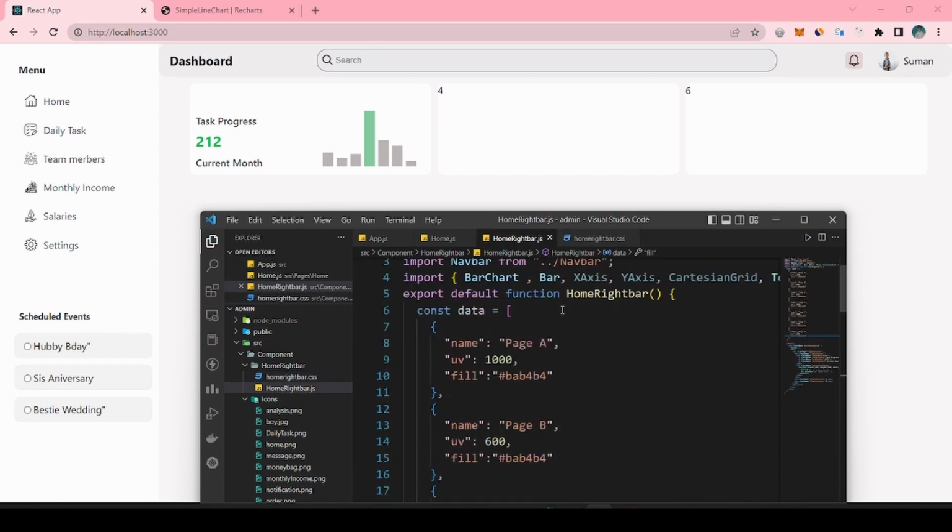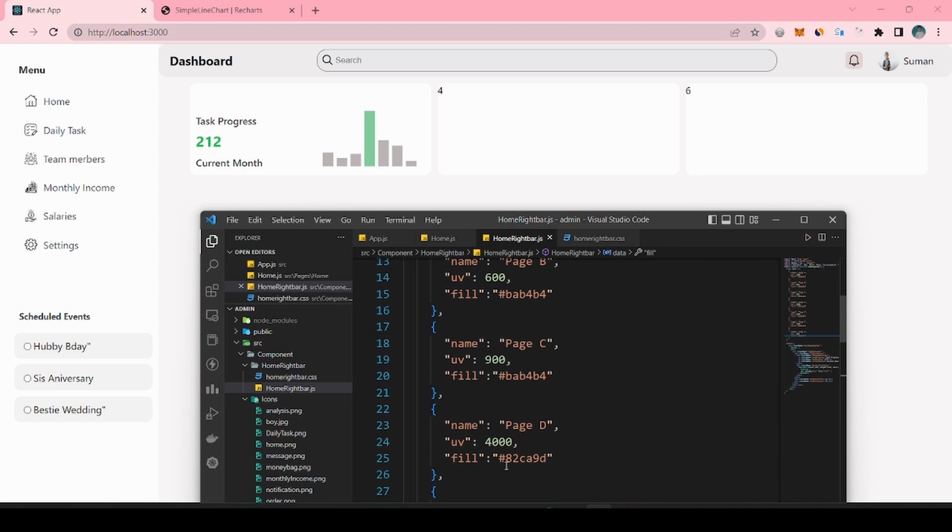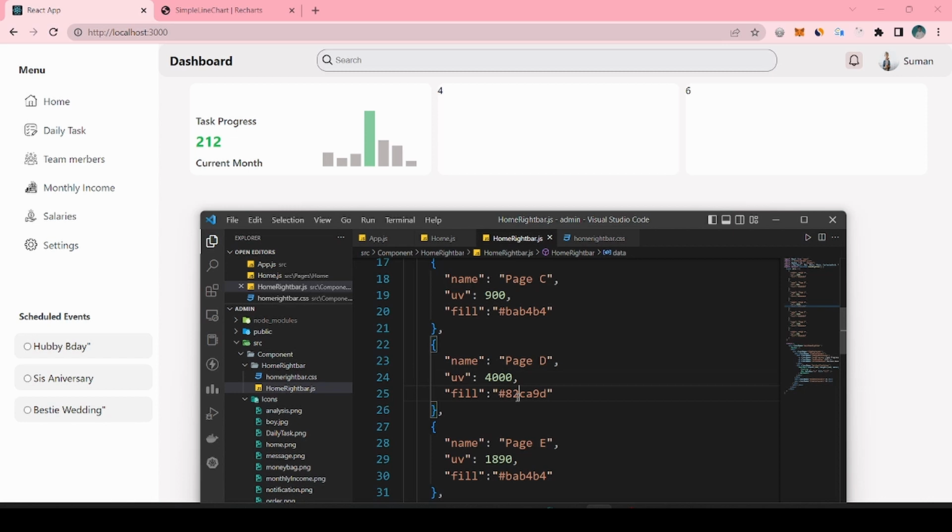I'm going to change a background color, and a color for this bar too. So for that I'm gonna change this color code with this color. Now everything looks pretty cool.